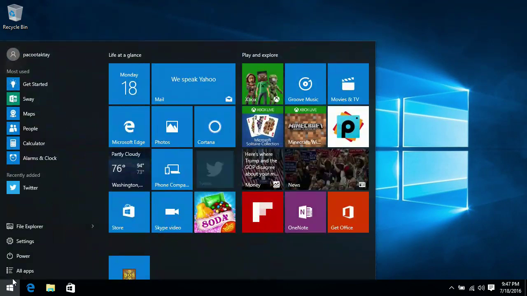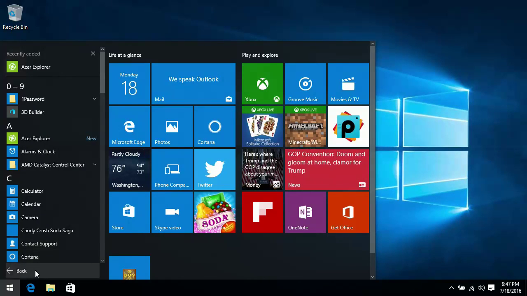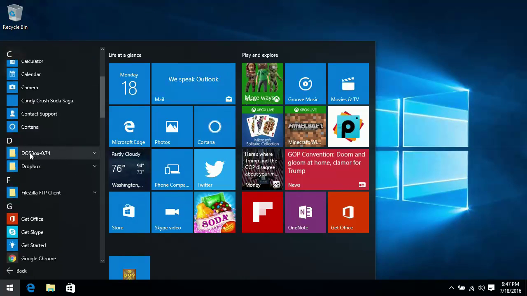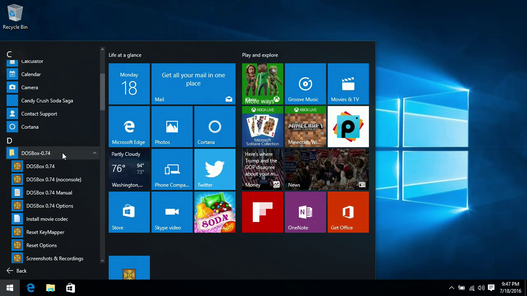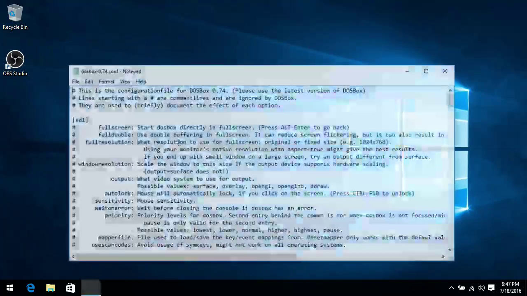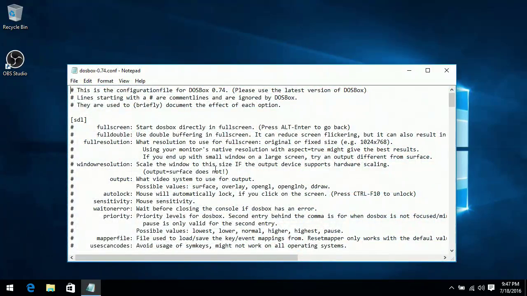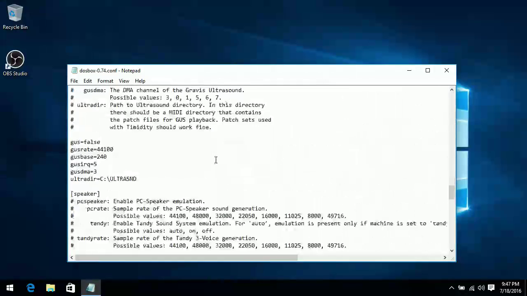So what you need to do is click on your Start menu, go to All Programs. In my case, I'm using Windows 10, so it would be All Apps. Scroll down to where DOSBox is. In my case, it's version 0.74. And then you would go down here to where it says DOSBox 0.74 Options. You'll click on that, open it. Now you'll want to scroll down, and it'll pretty much be right at the bottom.